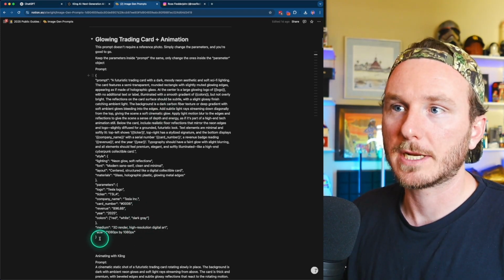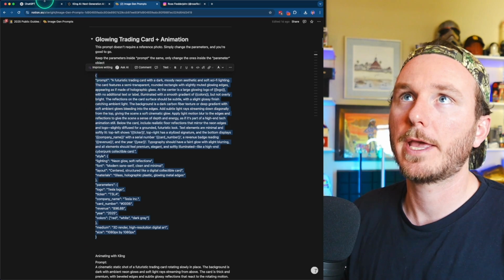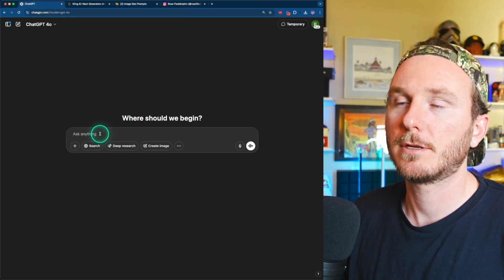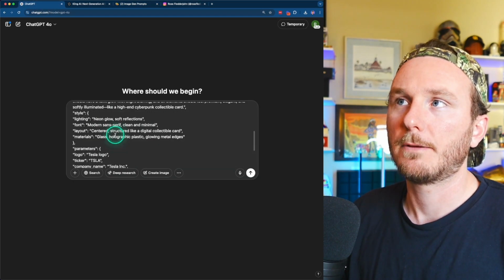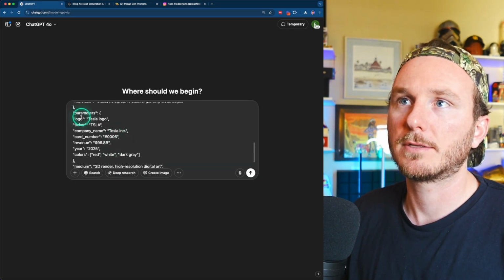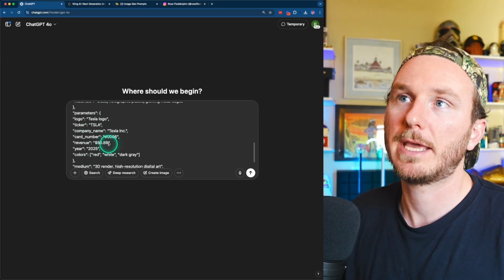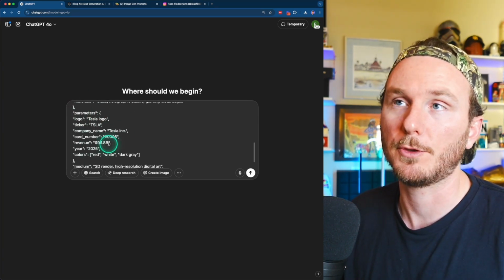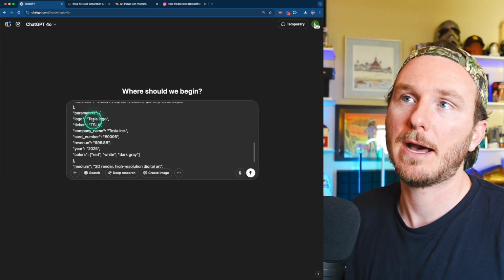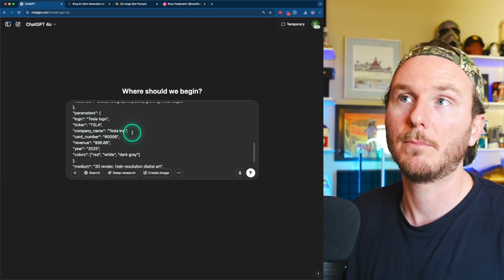All right, so what we're going to do is we're going to take this prompt and we're going to create a new ChatGPT conversation. And we're going to paste in the prompt and then we're going to scroll down to where it says parameters and we're going to start to customize and fill this out to make it more customized to our example and use case. So instead of making it about Tesla, we're going to make it about my company, Stammer AI.